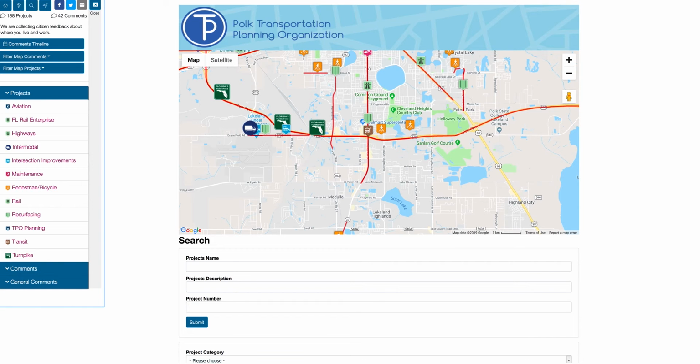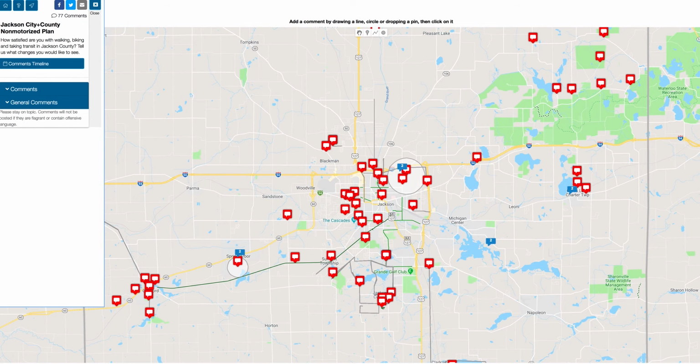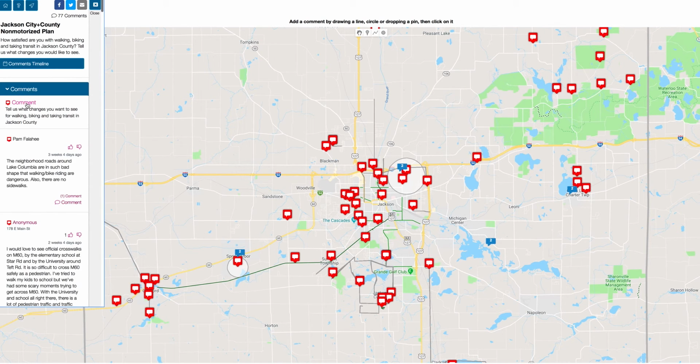So that's one. Here's a different type of project where people can drop a pin, draw a line or a circle. How satisfied are you with walking, biking, and taking transit in Jackson County? So when you first load this page, the comments are collapsed. That's another feature that you can set in Community Remarks. Do I want the comments expanded or do I want them collapsed?